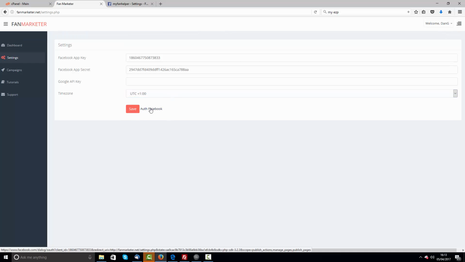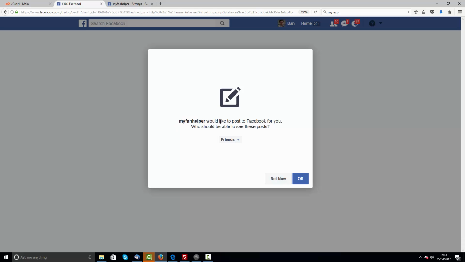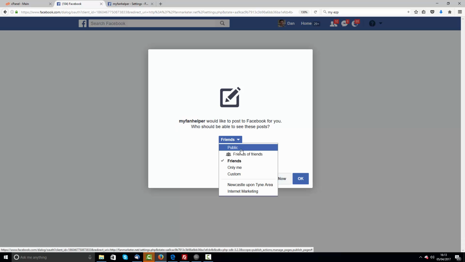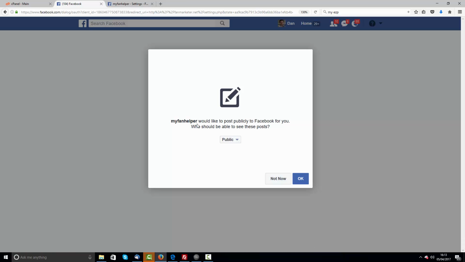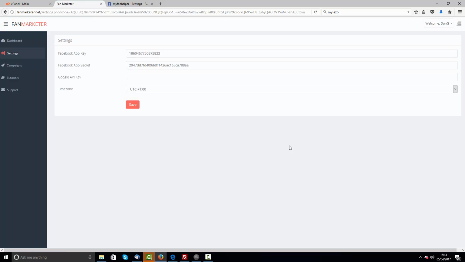And then we'll see a little thing has popped up here saying all Facebook. So I need to click this. And yes, we continue. And you need to make sure you change this to public. It's important that you do that. And then we click OK. Okay, so that's our app setup, and we are now ready to start our campaign.